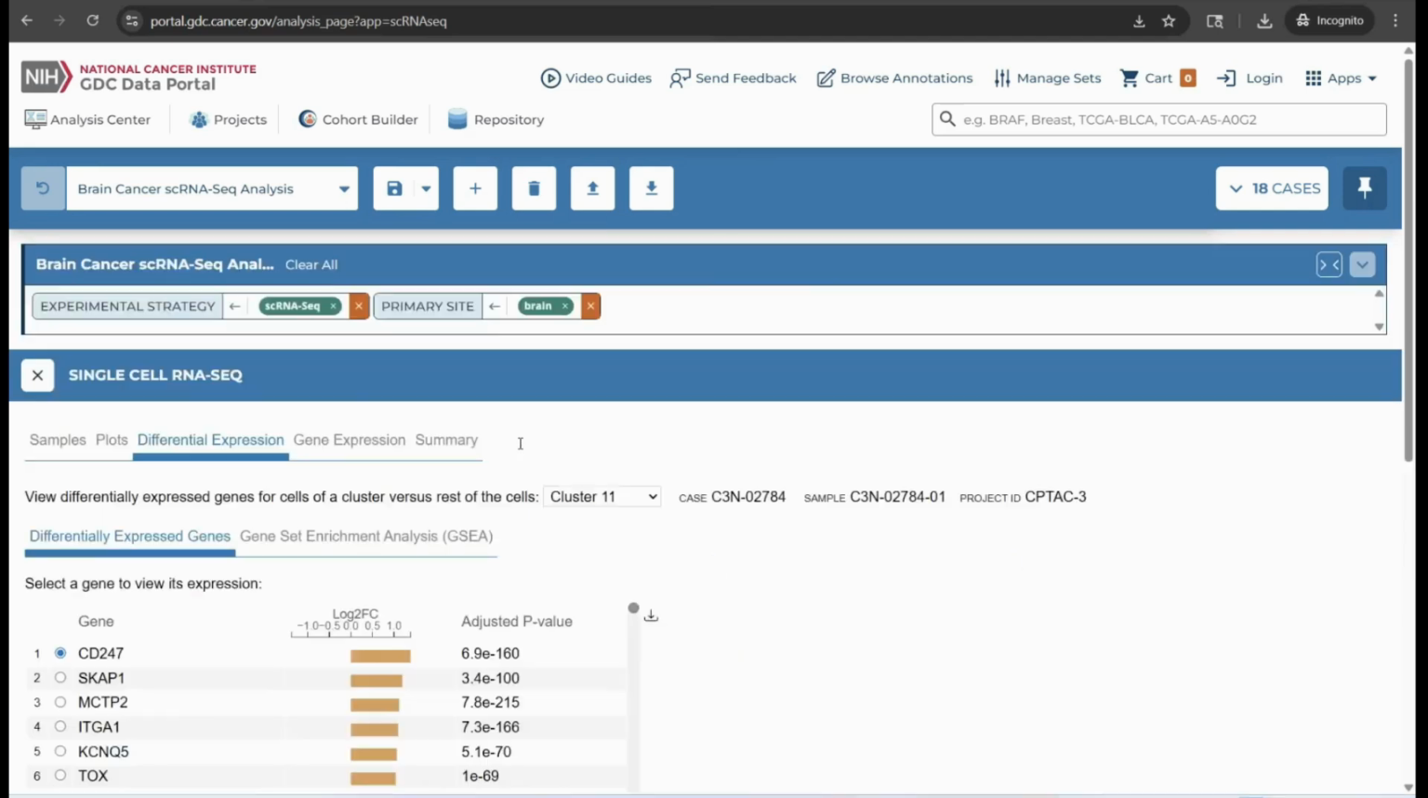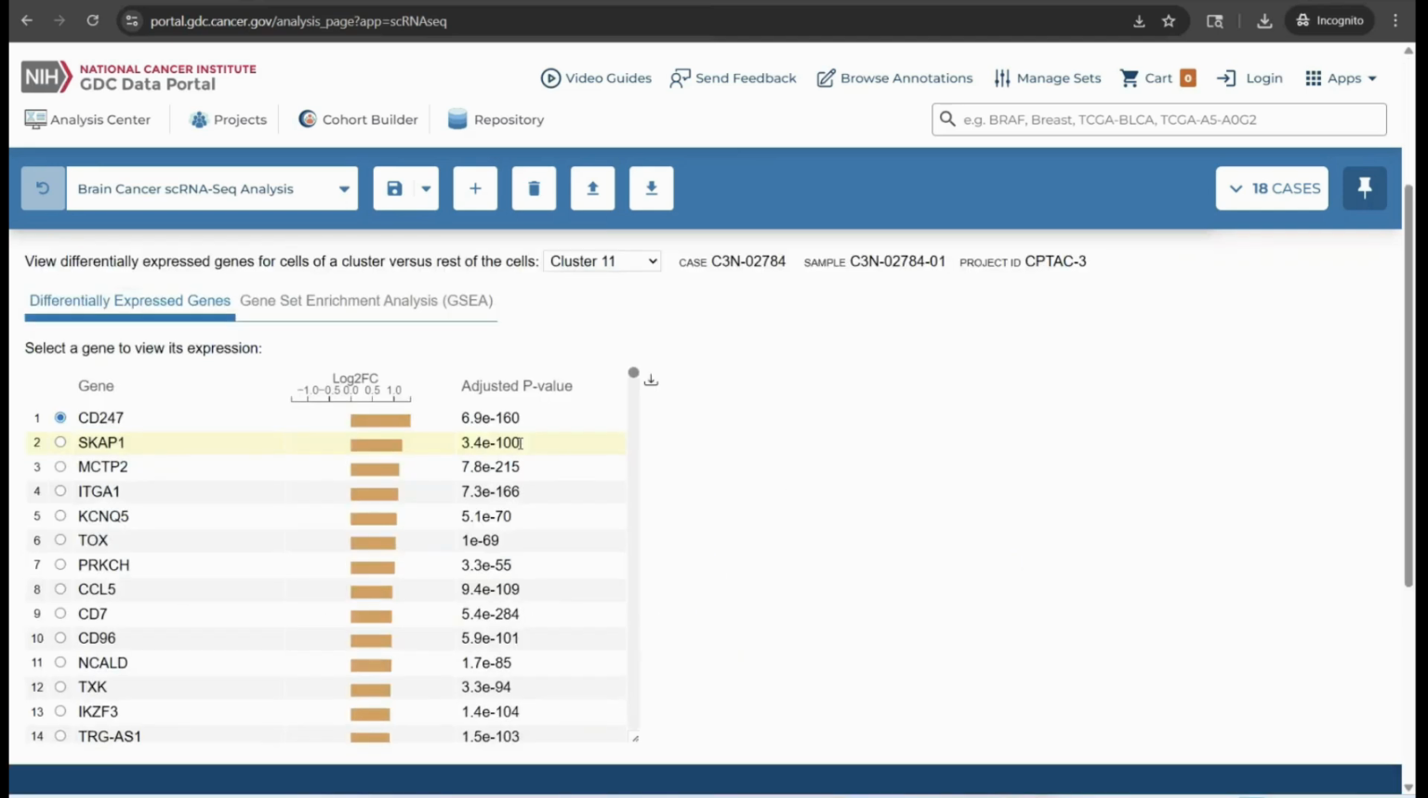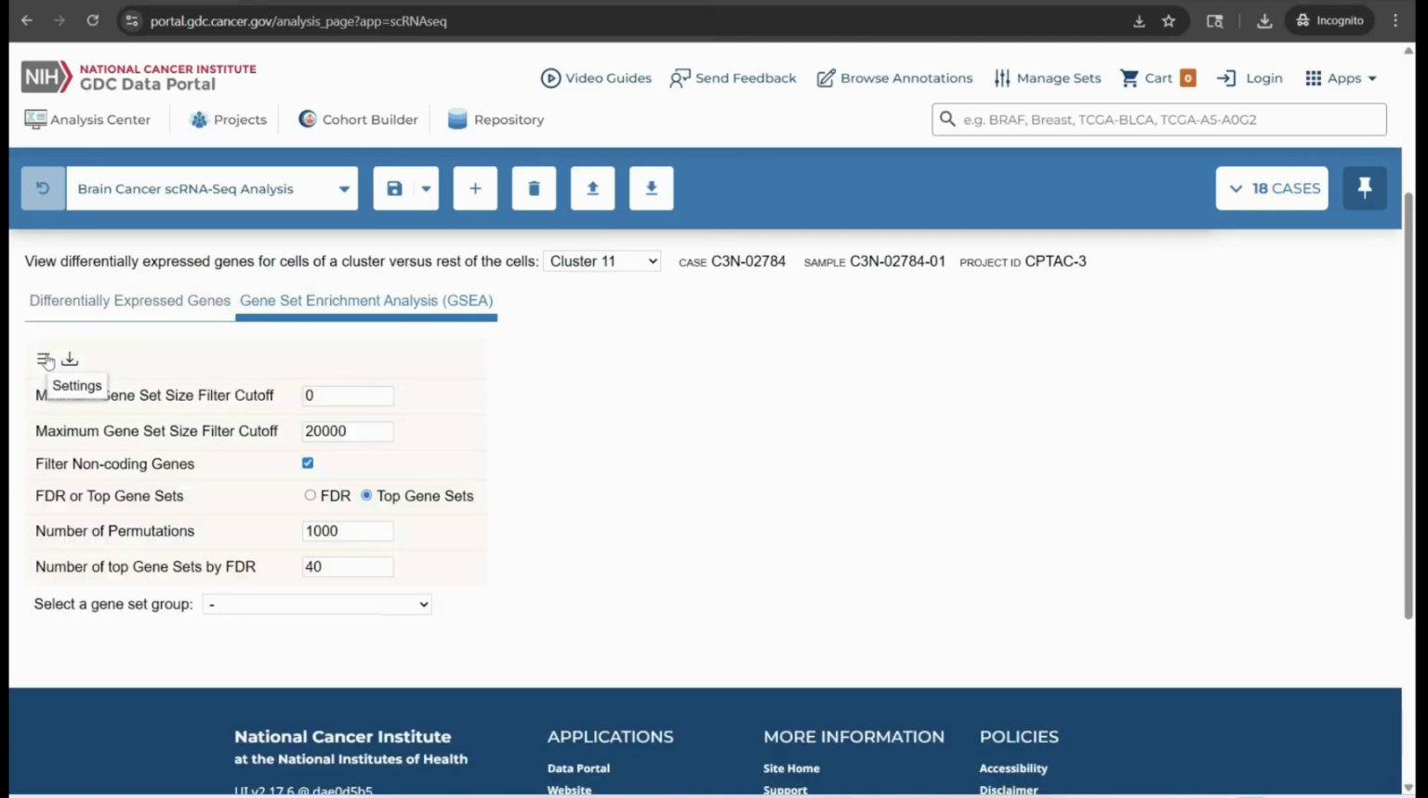Going back to the Differential Expression tab and selecting our cluster, Cluster 11, we will select the Gene Set Enrichment Analysis subtab. GSEA allows us to examine the pathways that are most enriched in samples after a differential expression analysis is run. Various options can be selected to refine the analysis by clicking the Settings icon, 3 horizontal lines, in the left panel.